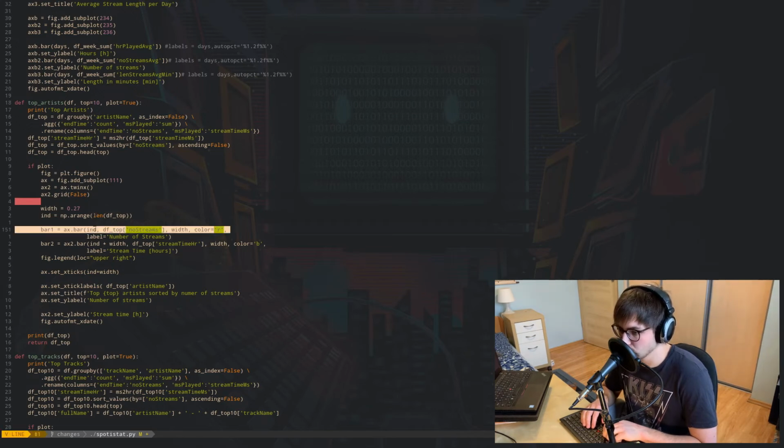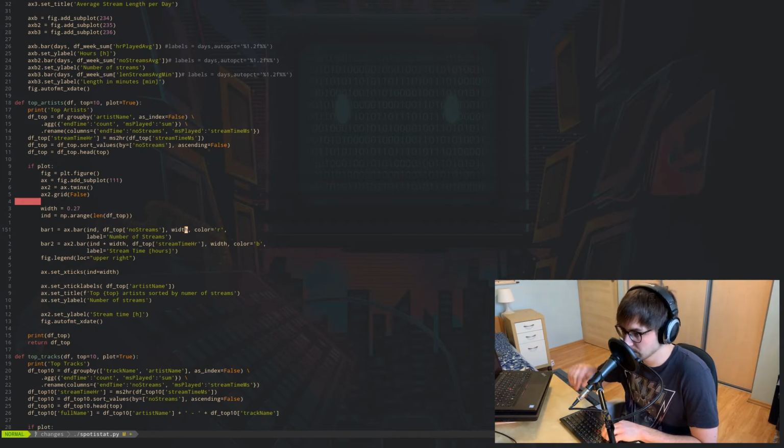Here we create the bar chart, so this is the x-axis, 0 to 30, and this is the y-axis, number of streams, and that's the width of one bar, and it will be a red color, and that's the label, number of streams. And again, a very similar thing, but this time we actually want to make the width a little different.